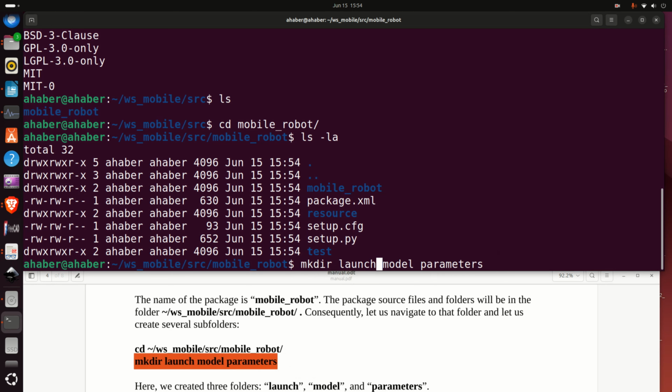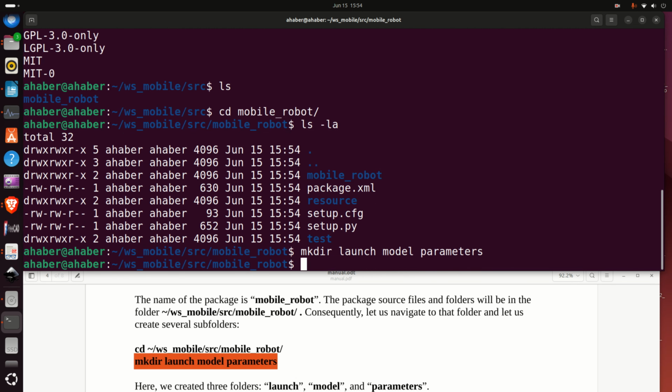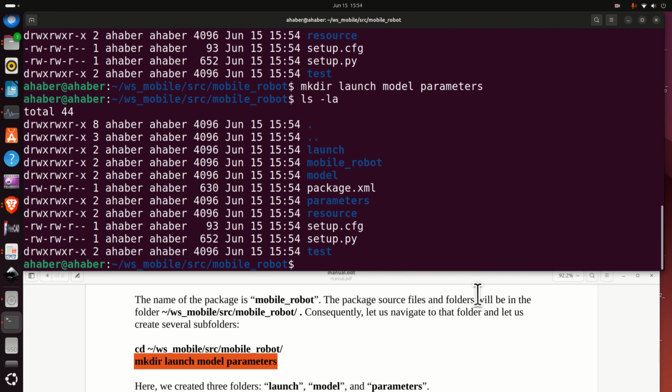For that purpose, we are going to use this command. We are going to create the launch folder, model folder, and the parameters folder. And then if we list the content of this folder, we can see everything. Let's briefly explain what are these folders.